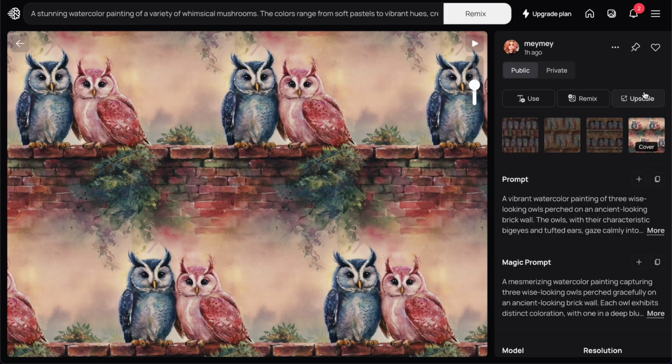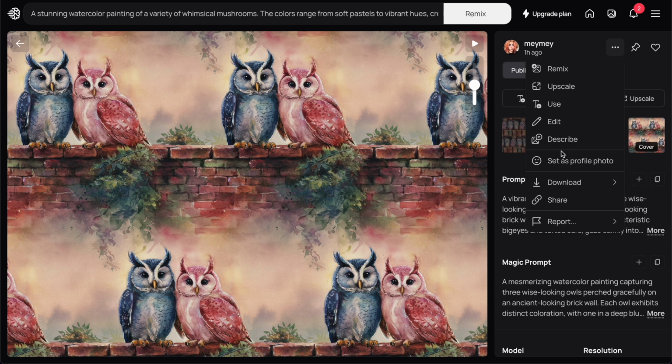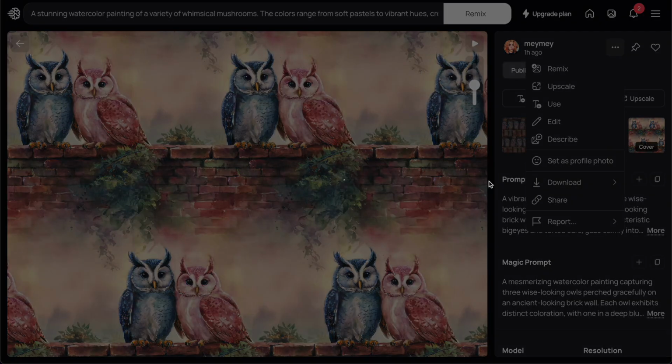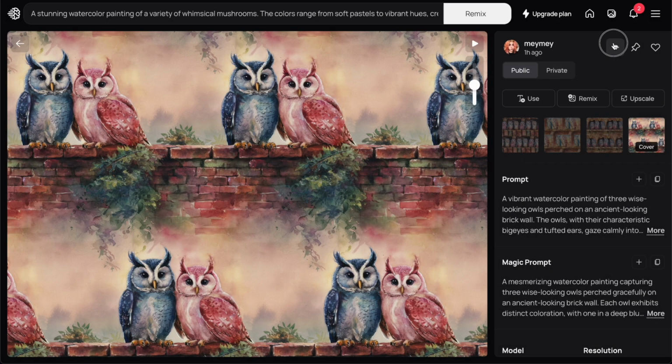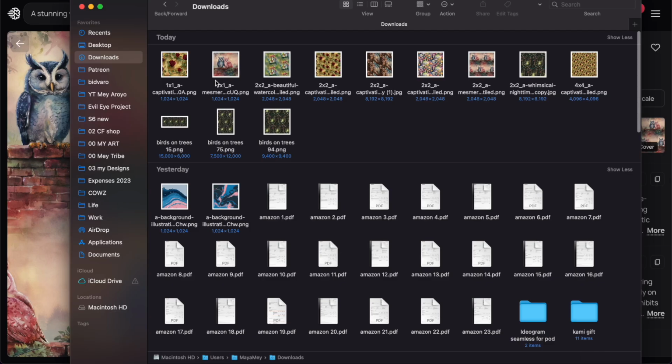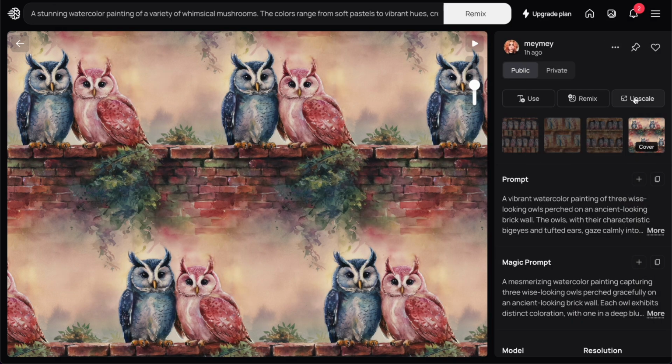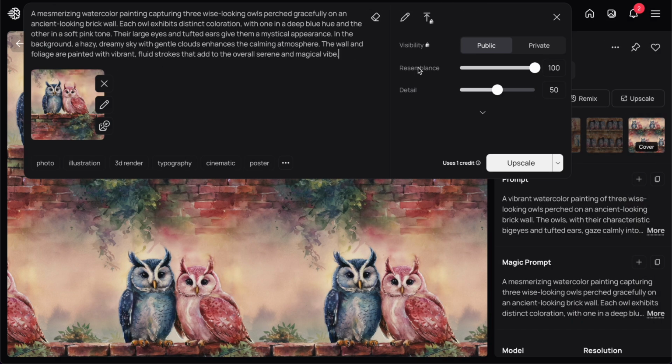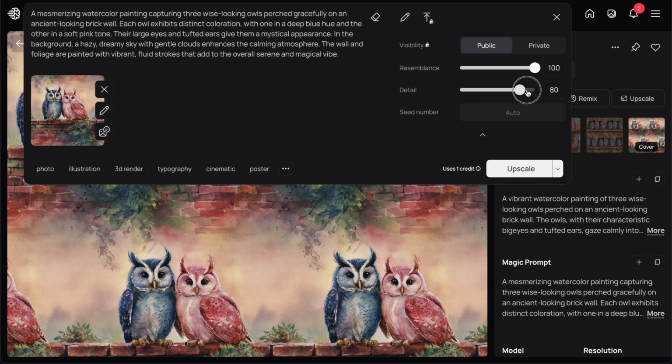Let's say this one. And if I download it again as a 1x1 or as a 2x2, the 1x1 size, which is here, is 1024, and this one is 2048. Let's upscale this. When upscaling, I'm not going to change anything. I'm just going to work on the details. I want to make sure that they're good. And upscaling actually costs 1 credit.